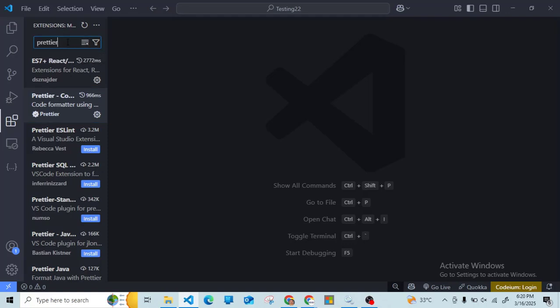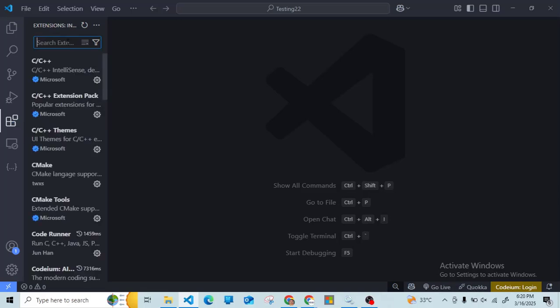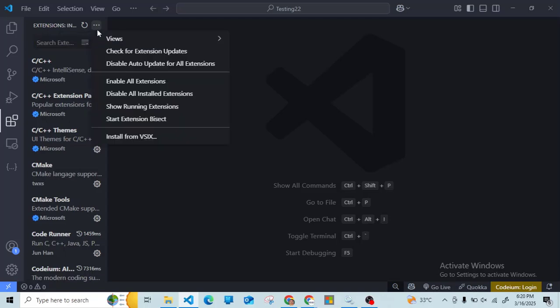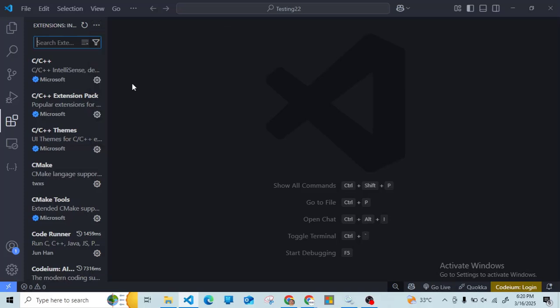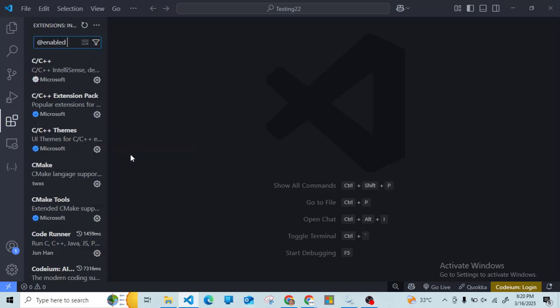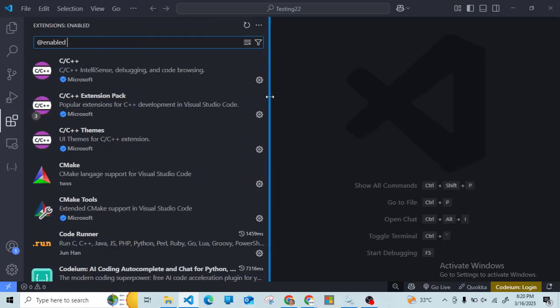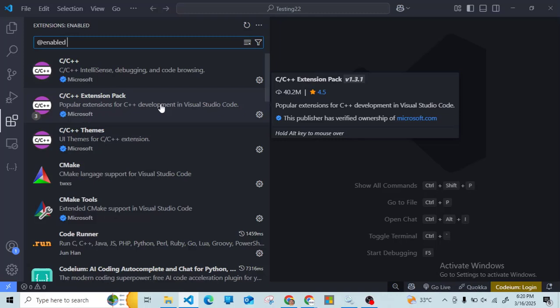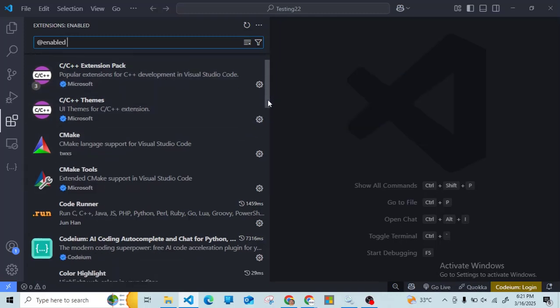So I'm just going to filter my extensions here so that I will quickly show some of the extensions that I'm using and what they do, and I'll tell you the one that I think, even as a beginner, you need to have on your VS Code, that will help make your work much easier. Let me filter down the enabled. All right, so what you can see here are some of the extensions that I have running on my VS Code.